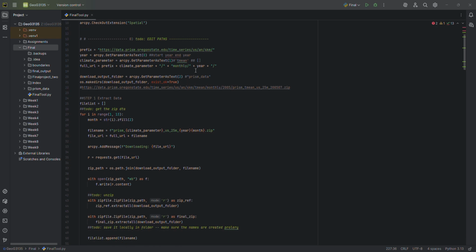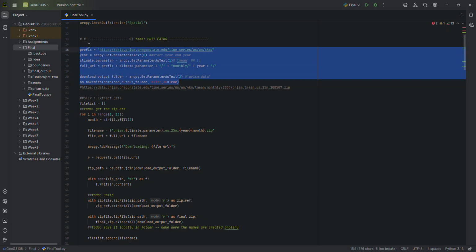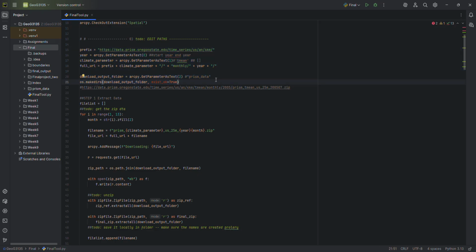Then moving on to this section right here, this is the user inputs. So it asks the user for inputs. The script takes user inputs from ArcGIS Pro. This includes the year, the climate parameter, and the output folder. Then it uses those inputs to build the correct PRISM download URL, which also creates the output folder.